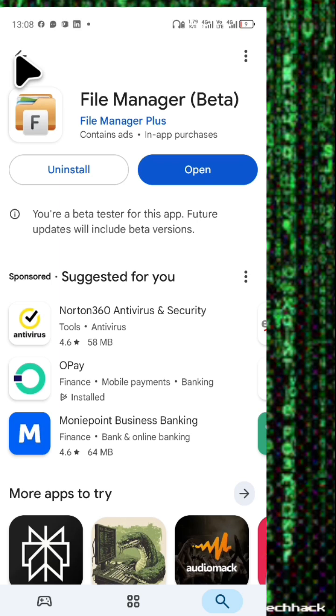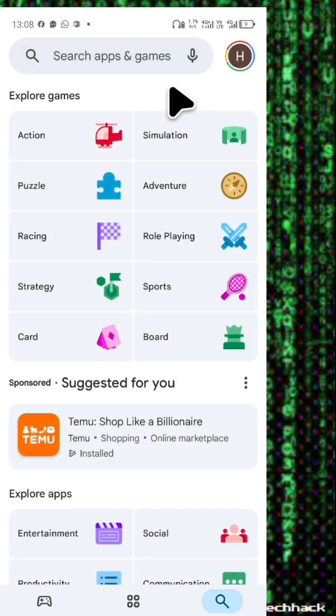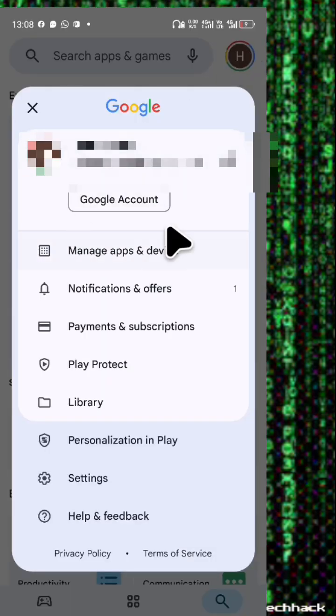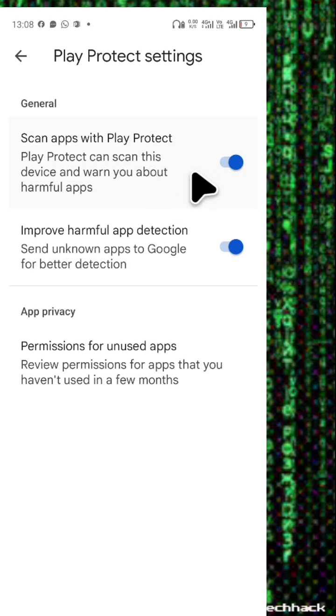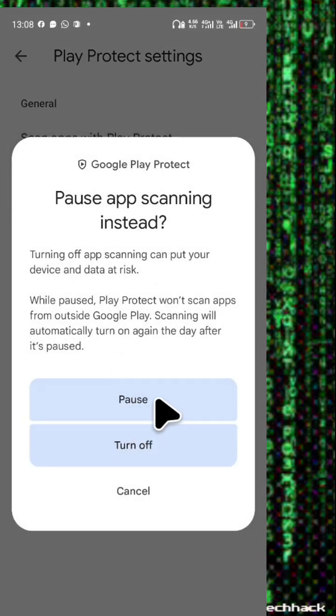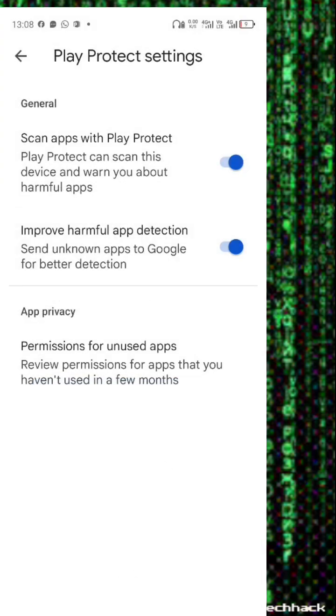Now click on your profile. Now you see this Play Protect. Click on Play Protect. Now click on the setting. You can now disable Play Protection. You can either pause or turn it off, whichever one you want. Once you do that, you can now come and install the app.